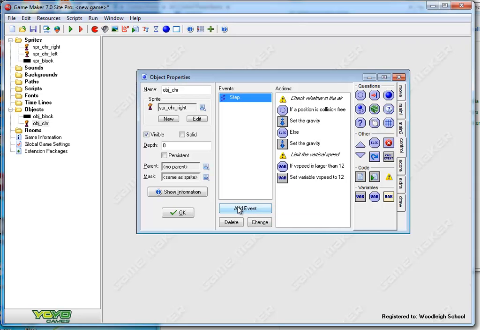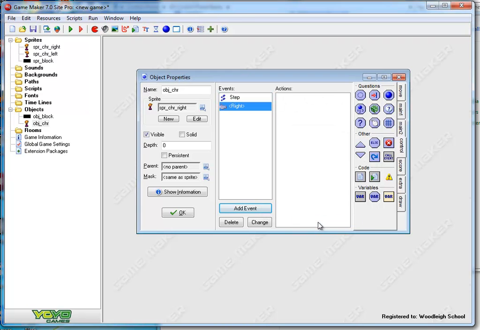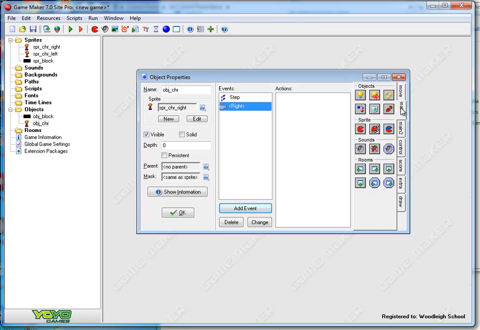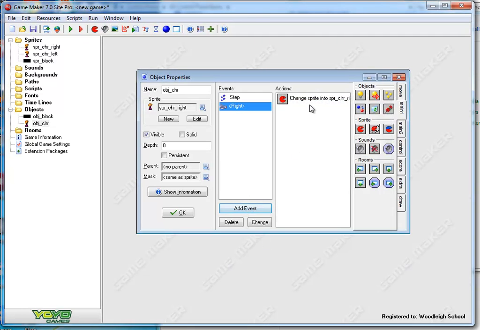Now let's do the keyboard events. The first one I'm going to do is the right keyboard, and if I go to the second tab down, because I've got two different sprites, the first thing I'm going to do is make sure that the sprite is the right facing sprite, the sprite right, and go OK. So I'm saying if you hit the right key, turn the character into the right sprite.